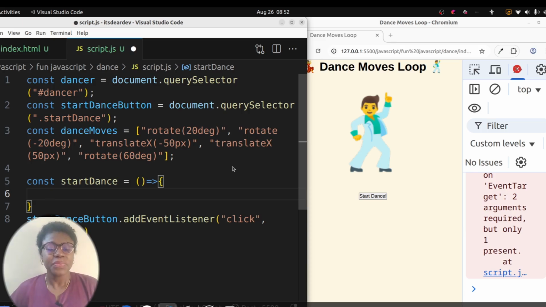We don't want to write, oh, dancer, rotate 20 degrees. Dancer, rotate minus 20 degrees. Dancer, translateX minus 50 pixels. Dancer, translateX 50 pixels. We don't want to do that. That's too much repetition. We already have something that helps us handle repetition, and those are loops.